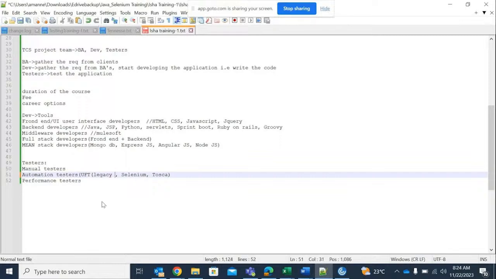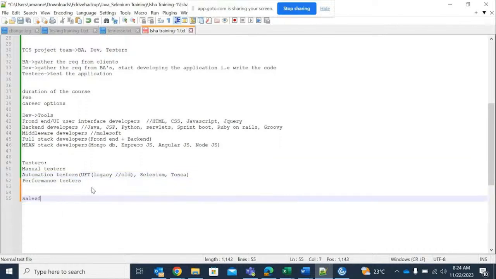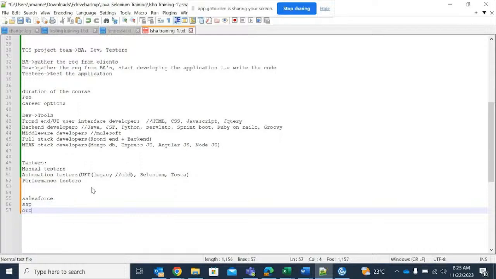And I heard about one tool, SAP. SAP is basically not an automation tool. So I will tell you about SAP, Oracle, Salesforce. Yes, you have raised a good point here. Salesforce, SAP, and Oracle.